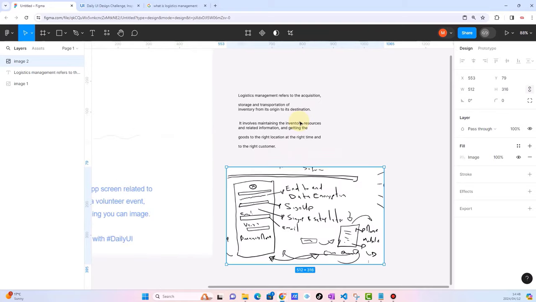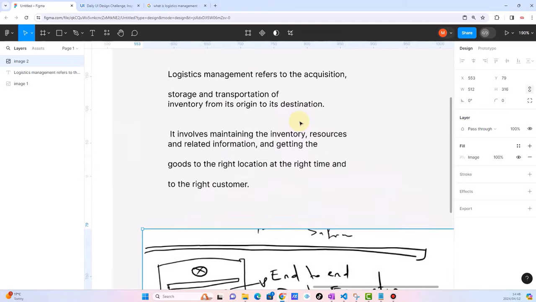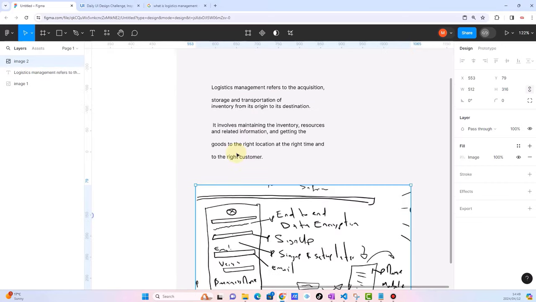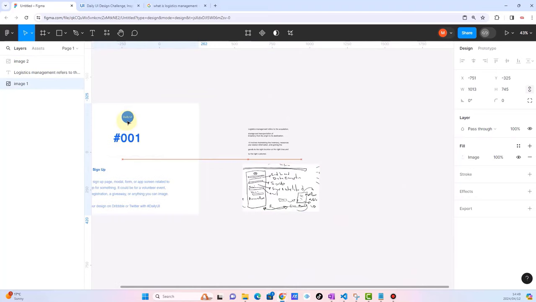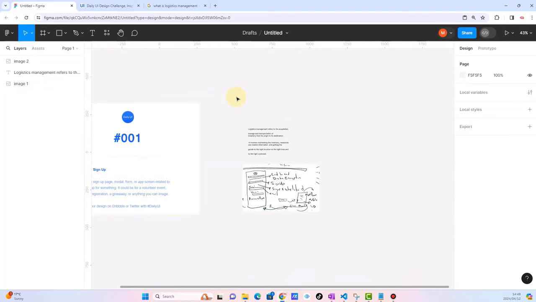Let's go back to the definition of logistics: acquisition, storage, and transportation of inventory from its origin to its destination, maintaining inventory and resources. Okay, cool. We do get the context. So now let's work on the identity. Let's work on branding and identity.